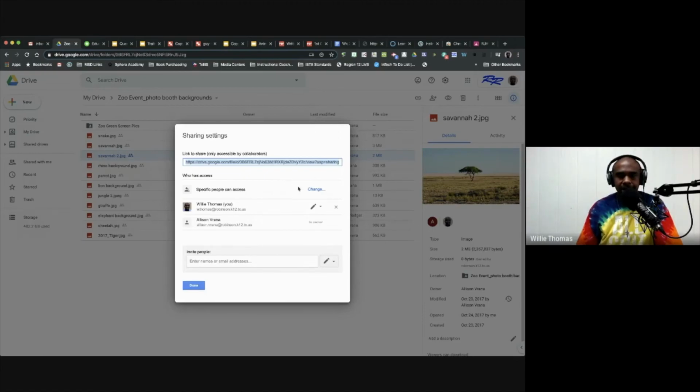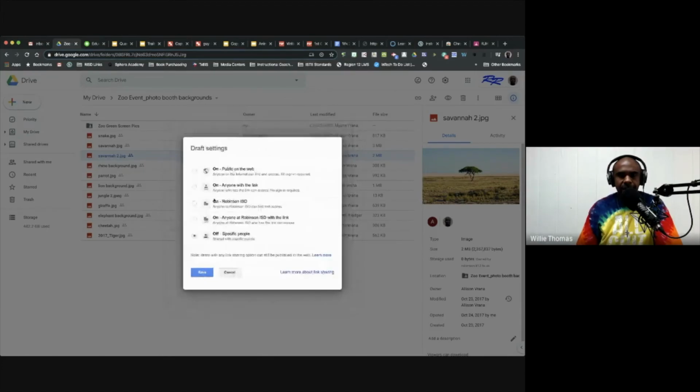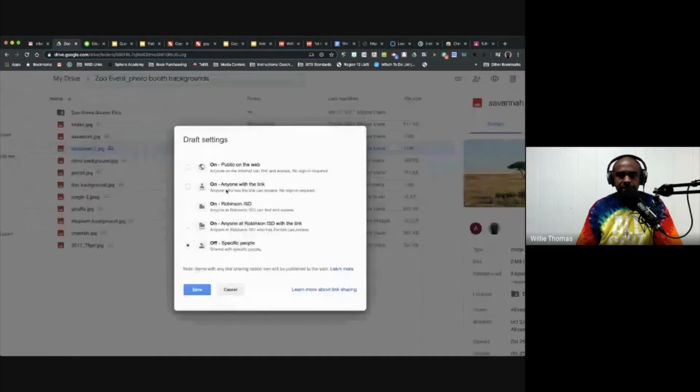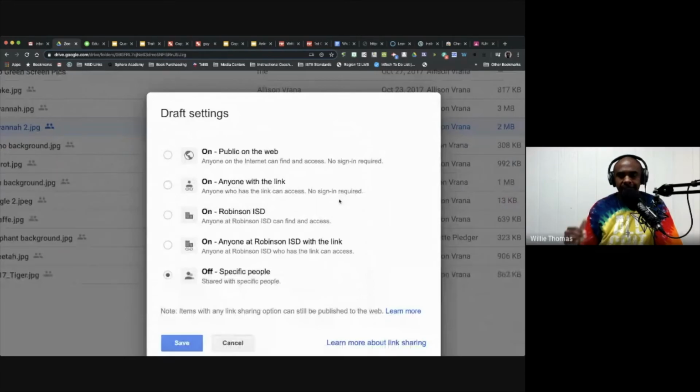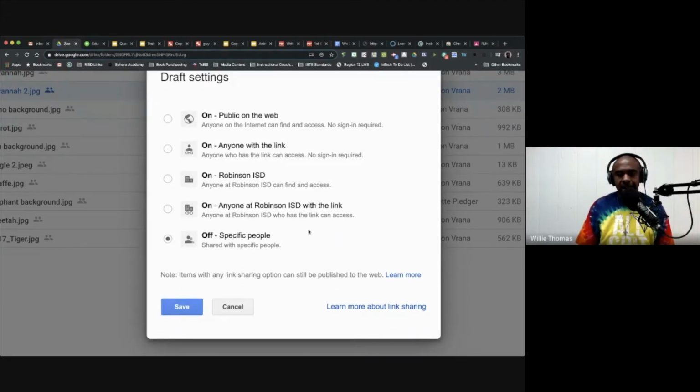So that's going to be changed right up here at the very top. So when I hit change, I want to make sure that I have on anyone with a link. So you want to make sure that you click that anyone with a link. Now this gives it to anyone, so they don't have to sign in, anyone who's not in Robinson ISD, that's available for them. You're going to do that same exact thing. So say if you put everything in a folder and you share that folder, anyone with a link, everything inside of that folder will have those same sharing rights.